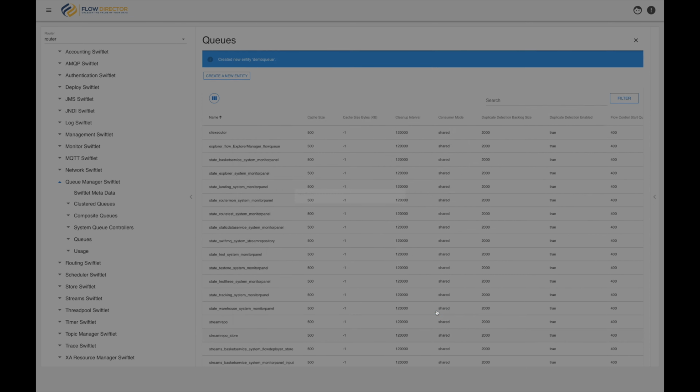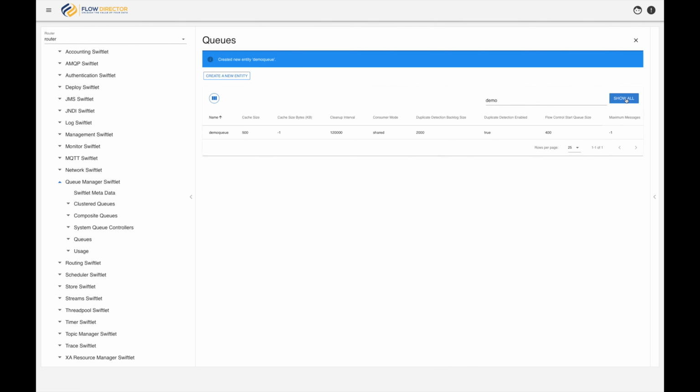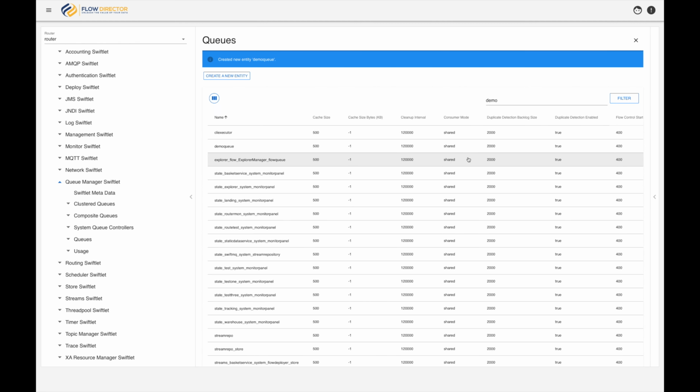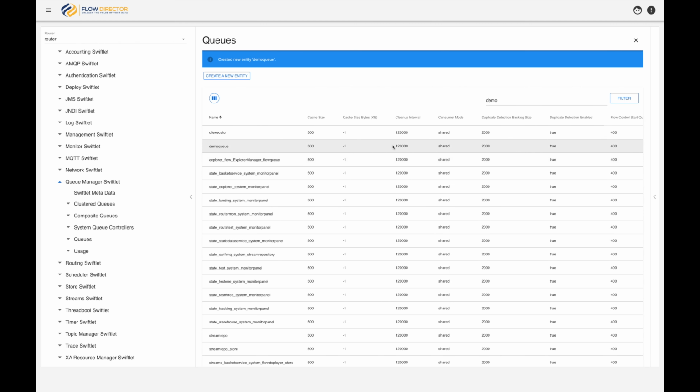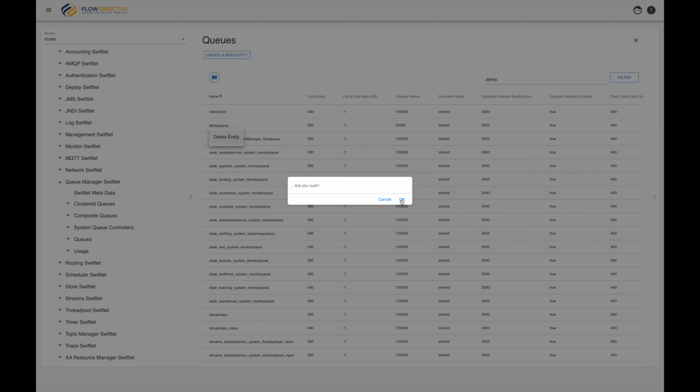After the queue has successfully been created, you can use the search box to find it. Type in the name of the queue and click on Filter. If you click the button again, you return to the list of all queues. You can also edit all attributes of each queue directly in the table. The changes you make are auto-saved. You can also delete a queue by clicking on the name and choose Delete Entity.